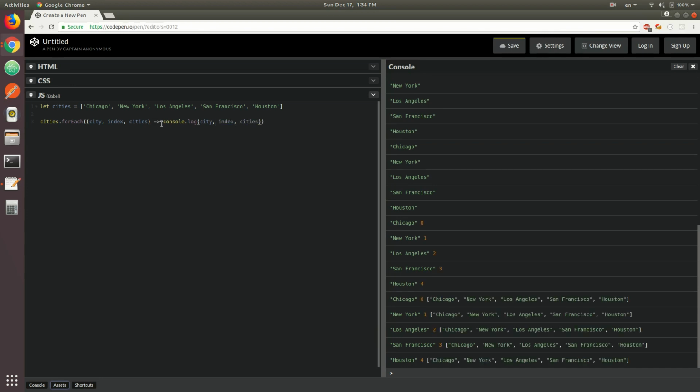Now the other thing is, don't forget that this function is an anonymous function, it's a callback function. So the cities variable right there, it's actually being scoped to this function, so it doesn't conflict with the cities variable outside of it, and it executes without any errors. So as you can see, we get the cities, we also get the index, and we also get the array of cities as the third element in the output.